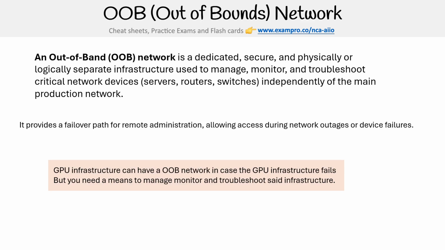Because consider you're running real hot machines. They get real hot, require a lot of electricity. They can run out of memory. They can just get stalled. There's so many things that can go wrong with them. So having an out-of-band network that you can then troubleshoot it with is a great idea, so that the thing you're using to troubleshoot it isn't stalled itself, okay?